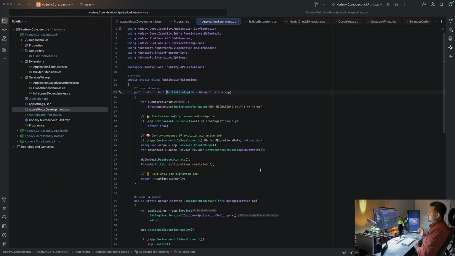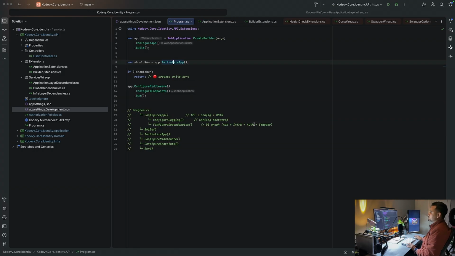But in production, we are actually not allowing that particular feature, and we have to explicitly enable one key while running the application, that is run migrations only. When this flag is true, it will only run the migration, and the application will exit immediately. After that, we have to run this application again after migrations are applied, using this flag set to false. So that's the reason for the check here. If it should not run, then the process will exit here. Otherwise, it will go further.